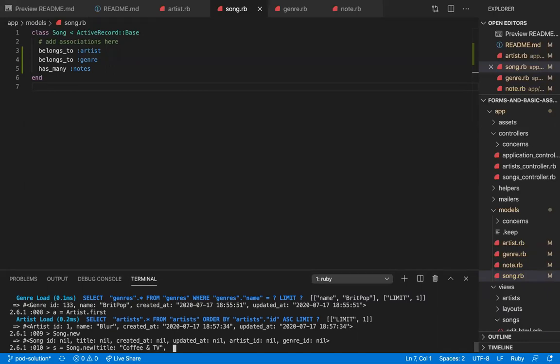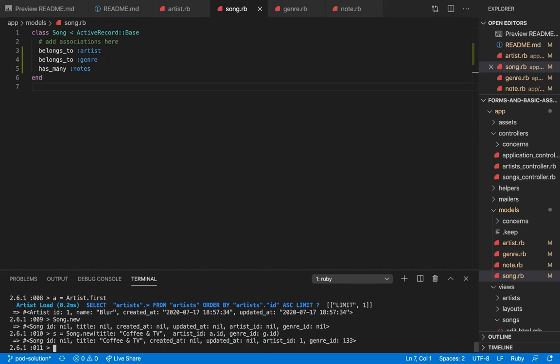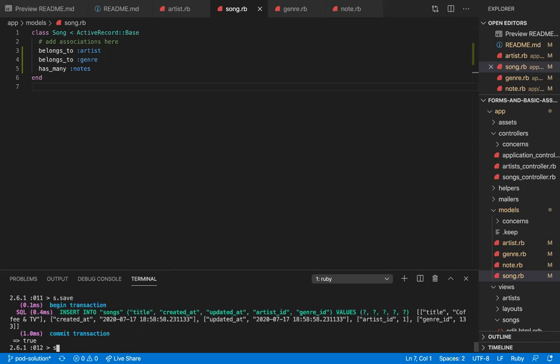Cool. And now we can do artist_id A.id, right? Genre_id G.id, right? Then we can do S.save. And now, because we've got notes, we're just testing this one. It's S.notes.build.